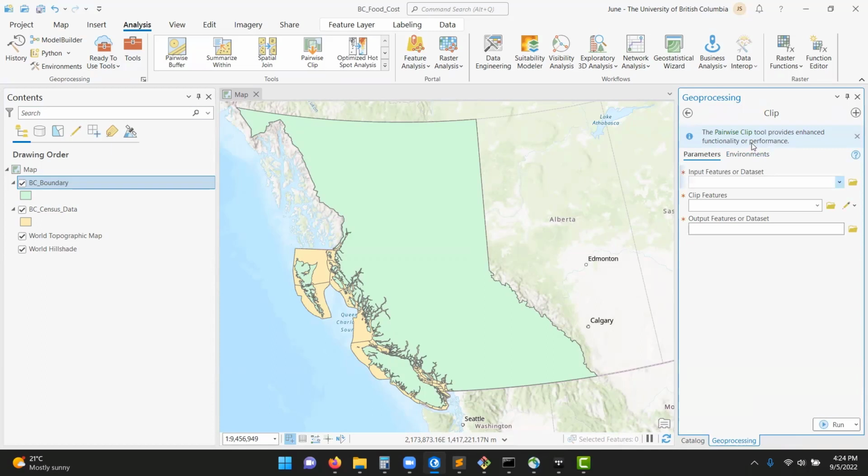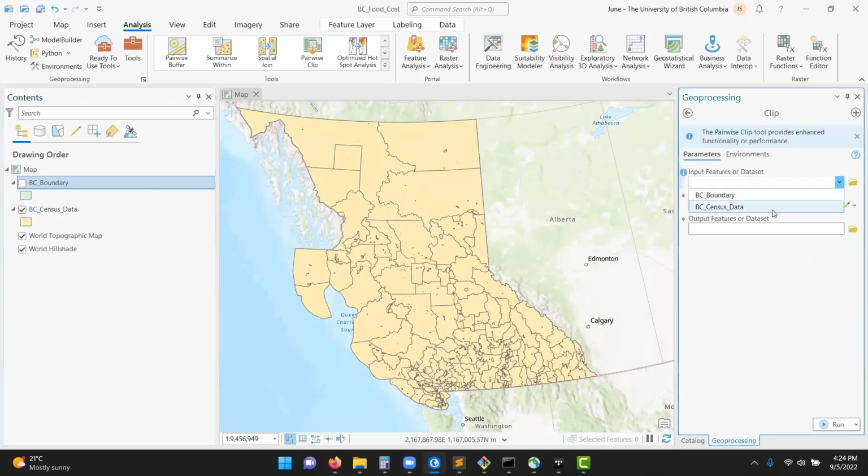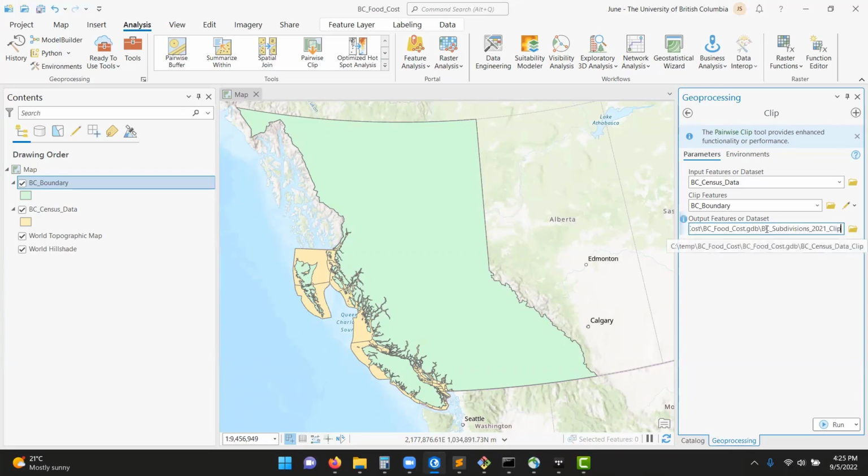And so what I like to say is that the clip tool is like a cookie cutter. So if this BC census data is your cookie dough, you want to use that as your input. And if this BC boundary is your cookie cutter, right, that's going to be your clip feature. We're going to change the name for the output a little bit. We want to call it BC Subdivisions 2021 Clip, right? So that's going to tell us exactly what this is. It's the census subdivisions for BC with data from 2021, and it has been clipped down to the BC boundary. And note that it's just going to be in this .gdb, not in the feature data set.